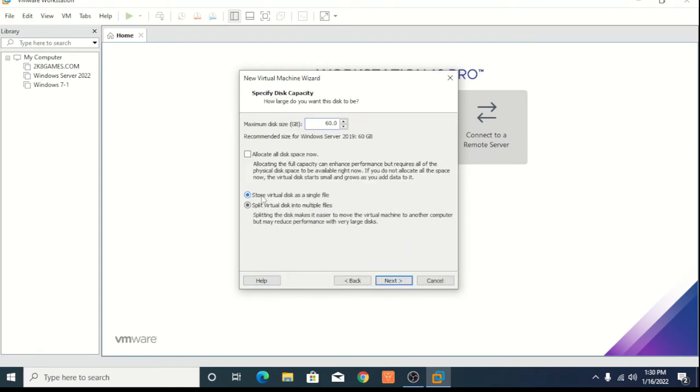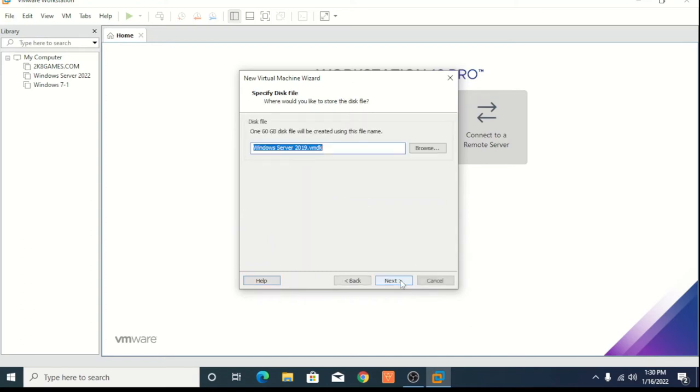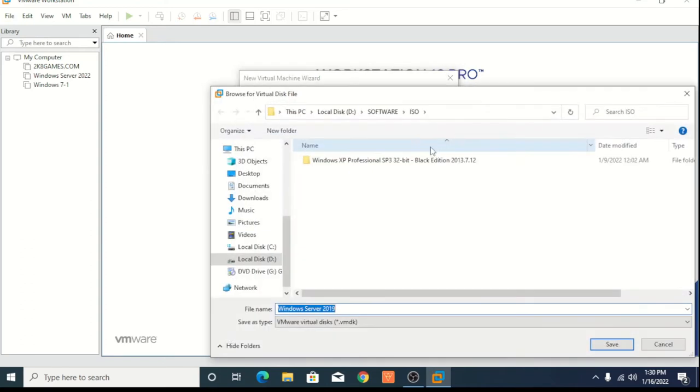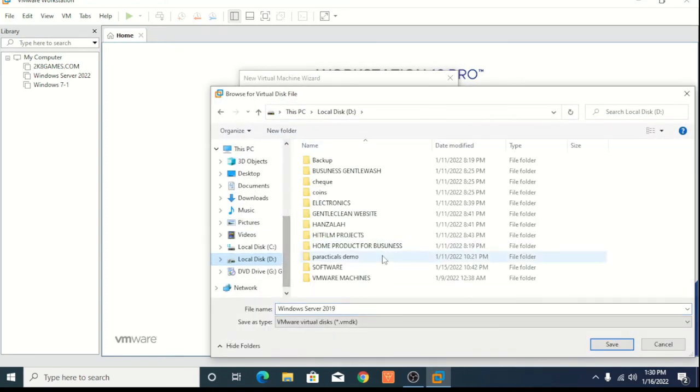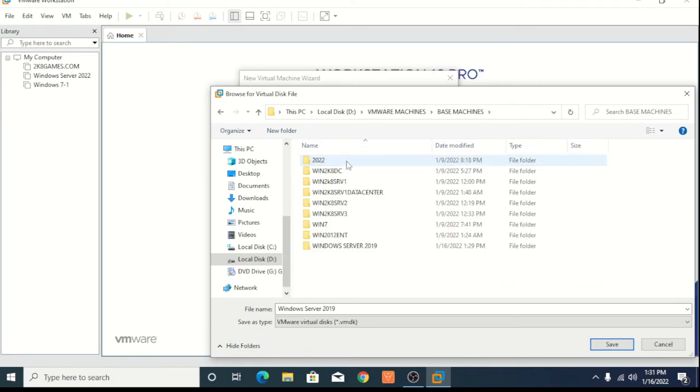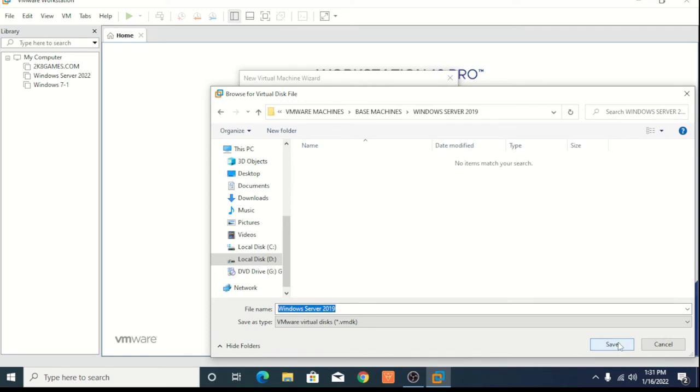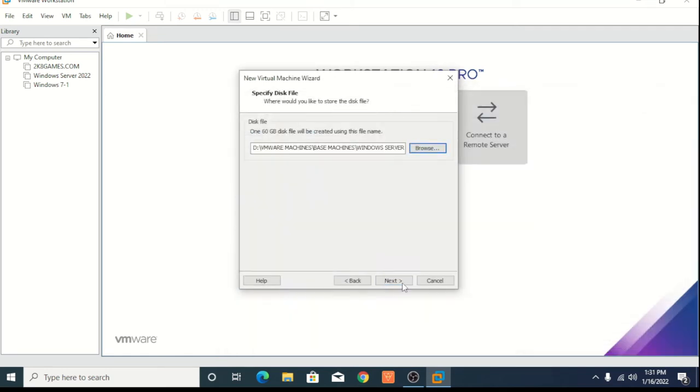Next, and store virtual disk as a single file. I don't want to split it into multiple files. It will keep all the stuff and data in a single file, so I can use this as a clone as well. Next, select the location again for the virtual machine. Okay, this one, open, save, and then next.